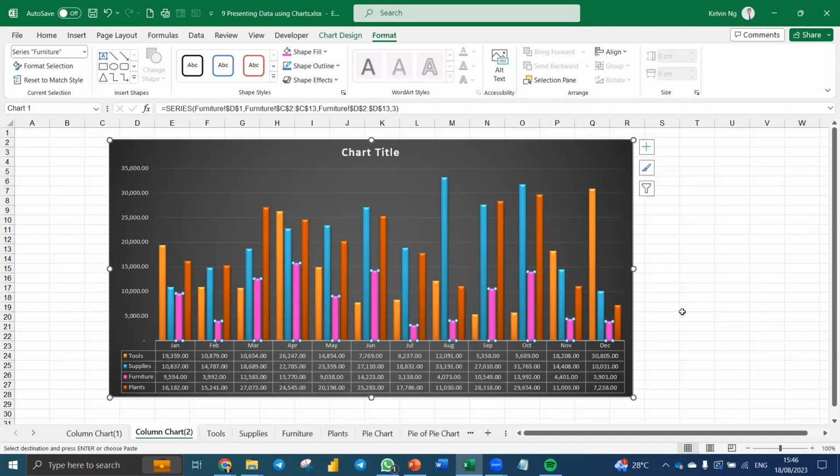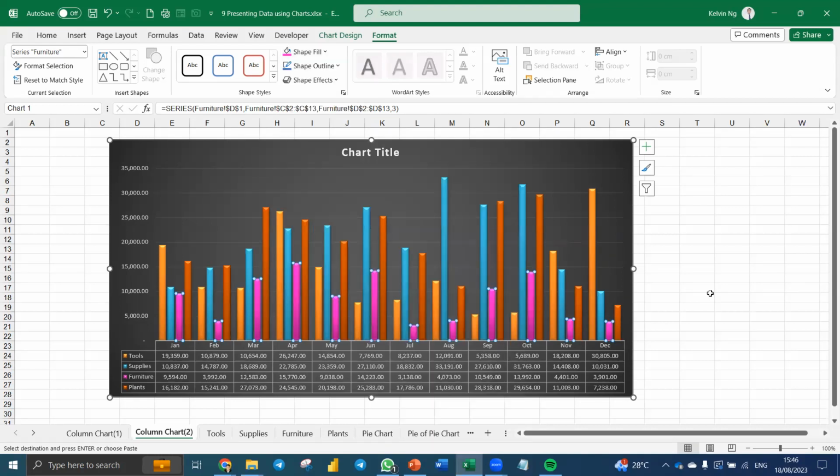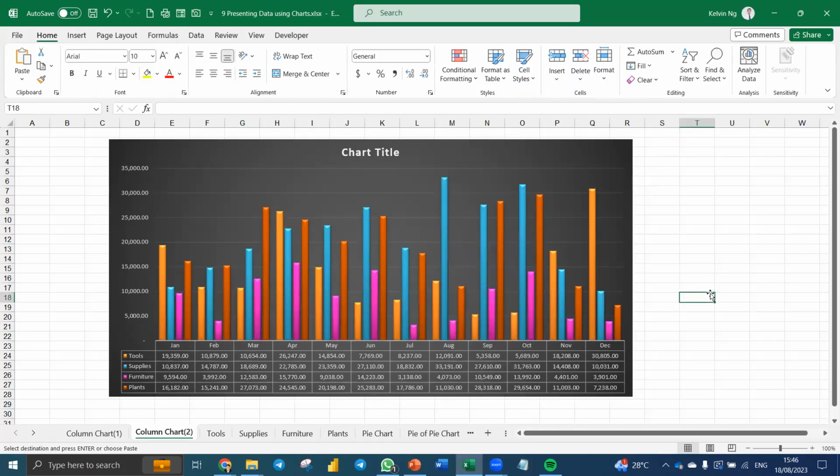Black pink in your area. Kalau you nak gradient, you gradient. So there's no reason for you to spend so much time on the coloring lah. Especially at the end of the day, you print black and white.